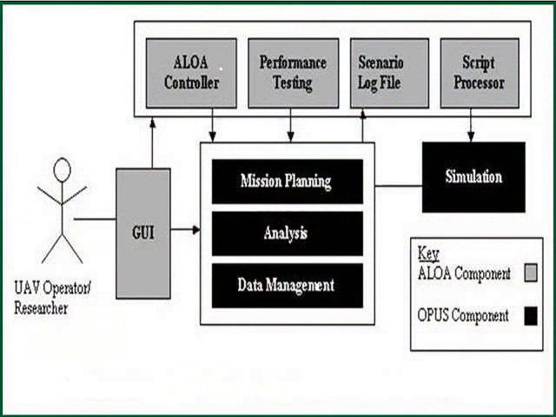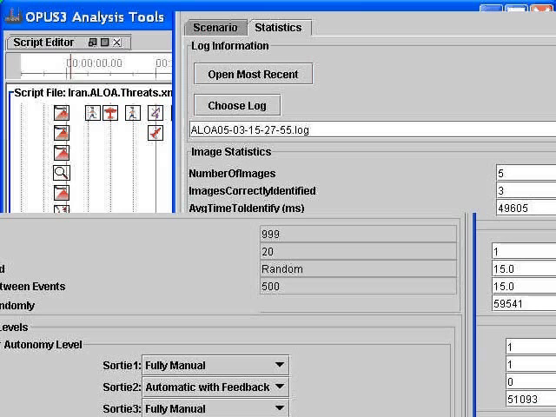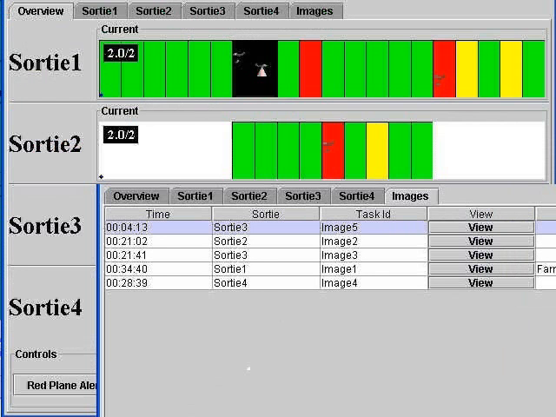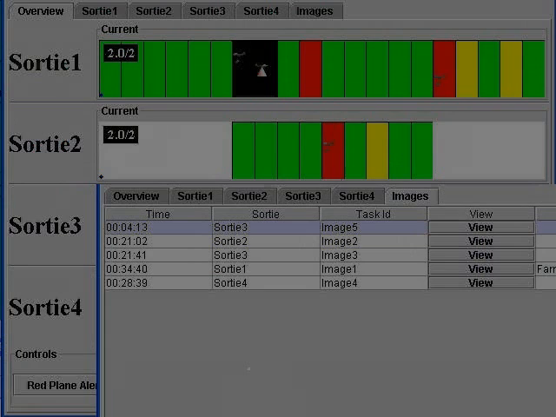The ALOA prototype is built with Opus 3 components. ALOA-specific components are plugins to Opus. Opus provides tools for mission planning, analysis, and simulation. The software is flexible enough to provide interfaces for an operator and an experimenter. Components have been tailored for each.